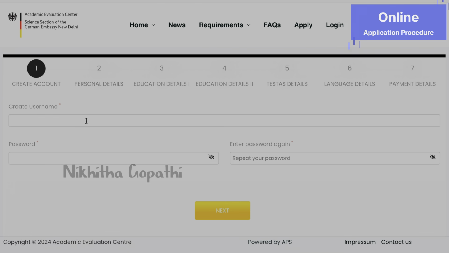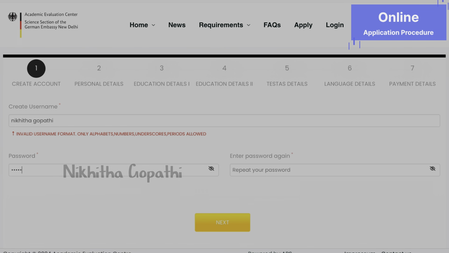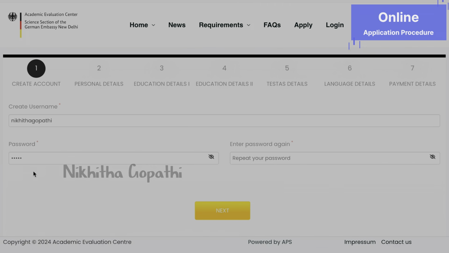See, here you have to create an username, password, and this username can be your name or whatever you want, but this username should be without spaces. See, I'll just show you for an example. If I create with space, it is not going to accept me, but let's check. See, it is showing like invalid username, only alphabets, numbers and something is allowed, so gap is not there. If you remove that gap, then it's going to accept it.